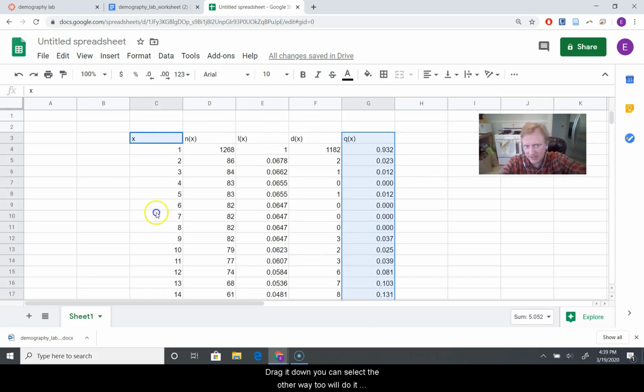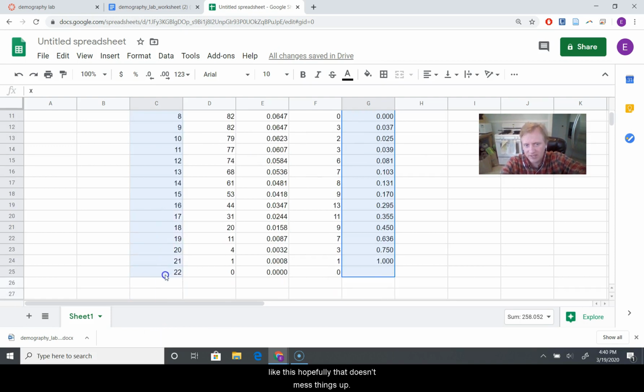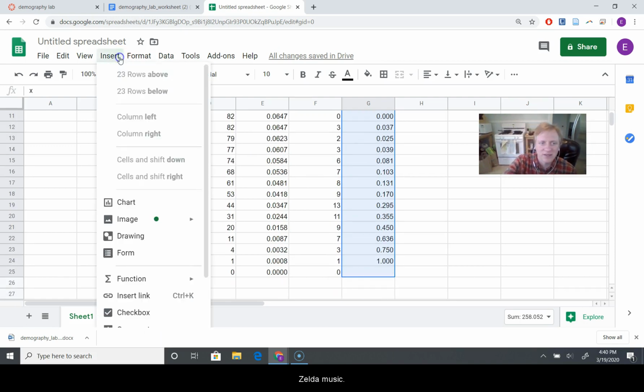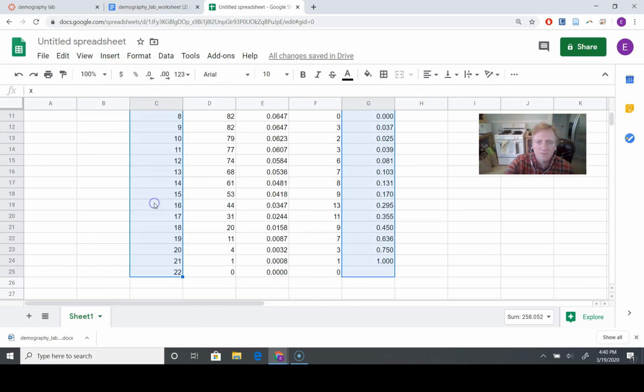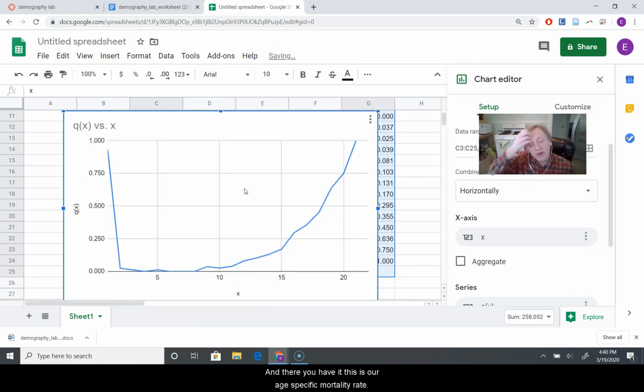You can select the other way too. We'll do it like this. Hopefully that doesn't mess things up. We'll see what Excel does. We'll see what Sheets does. Insert our chart. And there you have it. This is our age-specific mortality rate.